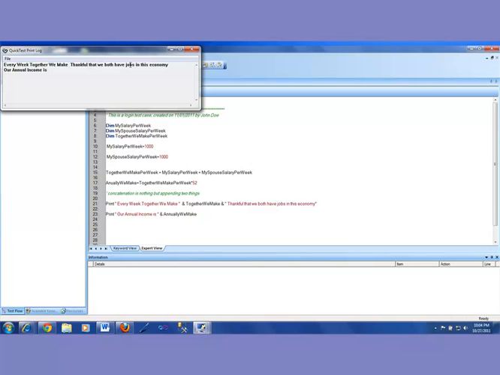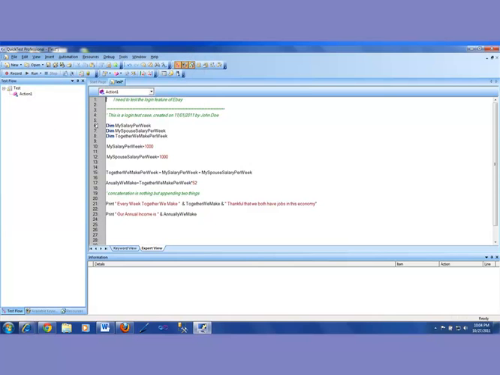Thankful that we both have jobs in this. I mean, what happened to the numbers, right? The program did not complain. It ran. It never said there is an error. Nowhere did it say that there was an error. So what happened now? We had a working program, and then all of a sudden it's not working.